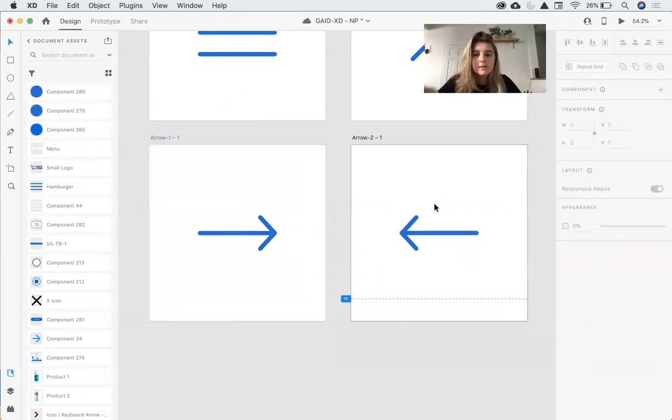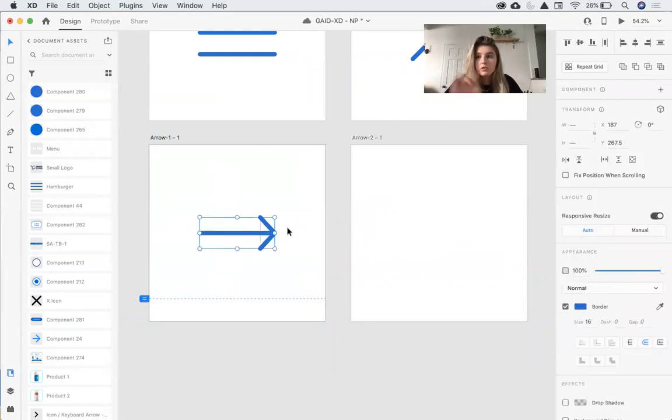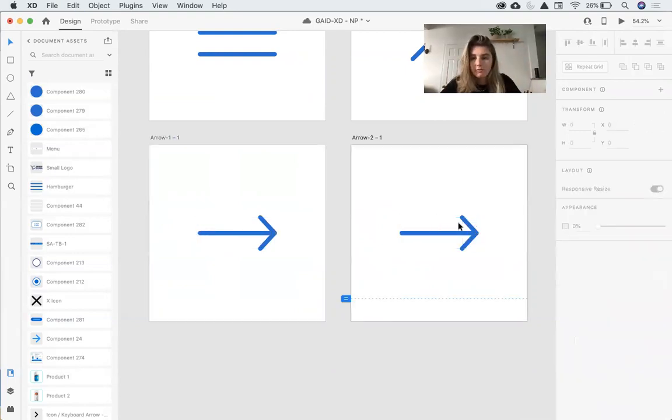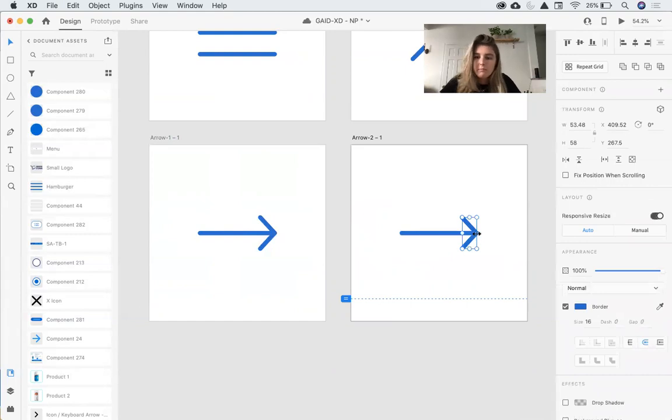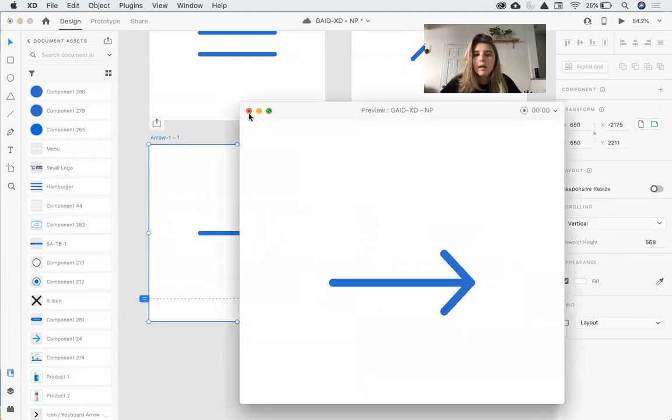So I'm going to go to design. I'm going to delete this. So I have this grouped together. So what I'm going to do is I'm going to ungroup this just so you can see what it looks like when it does ungroup. So same thing. I'm going to do this wrong first. I'm going to grab these. I'm going to put them over like this. All right. Let's see how this prototypes.